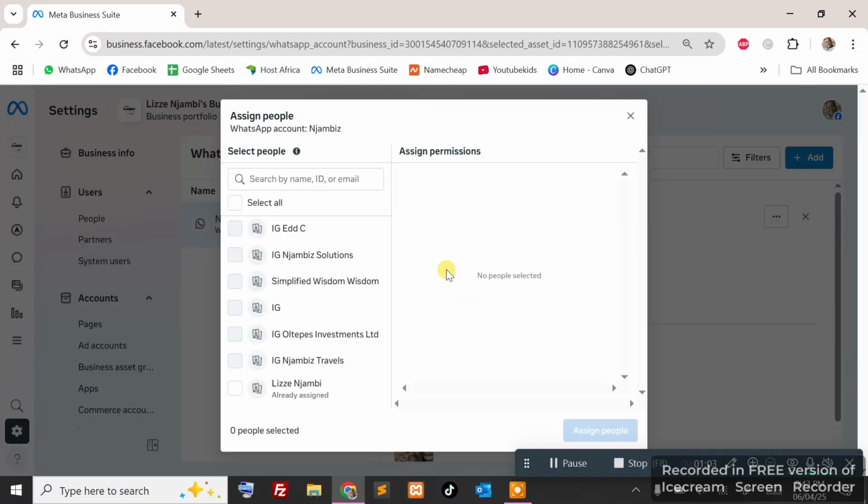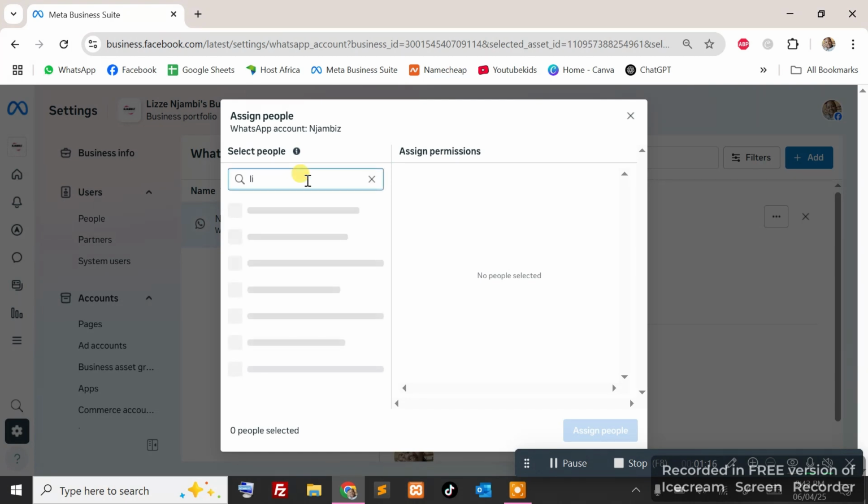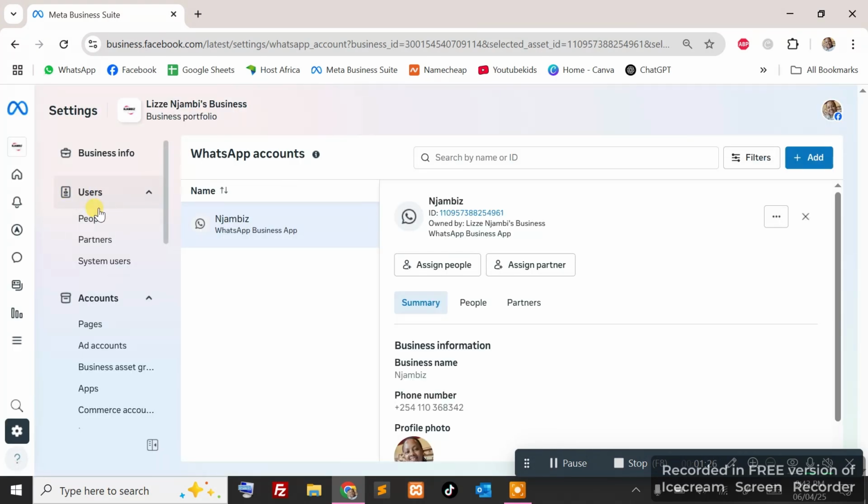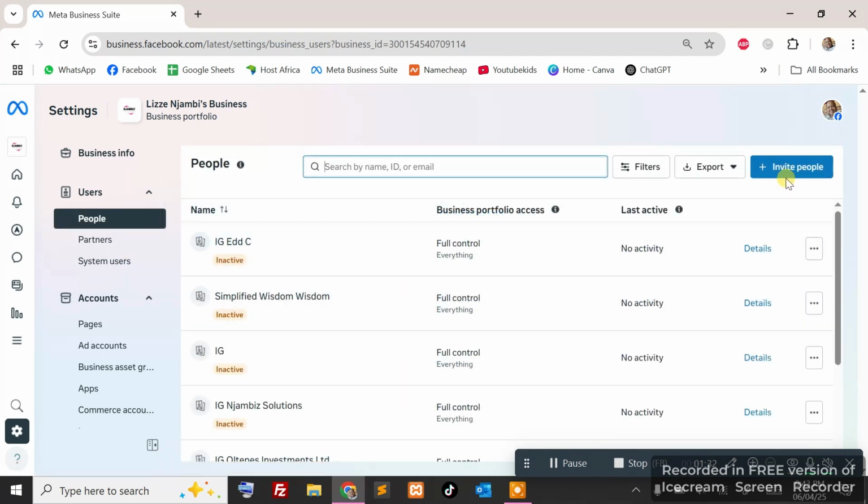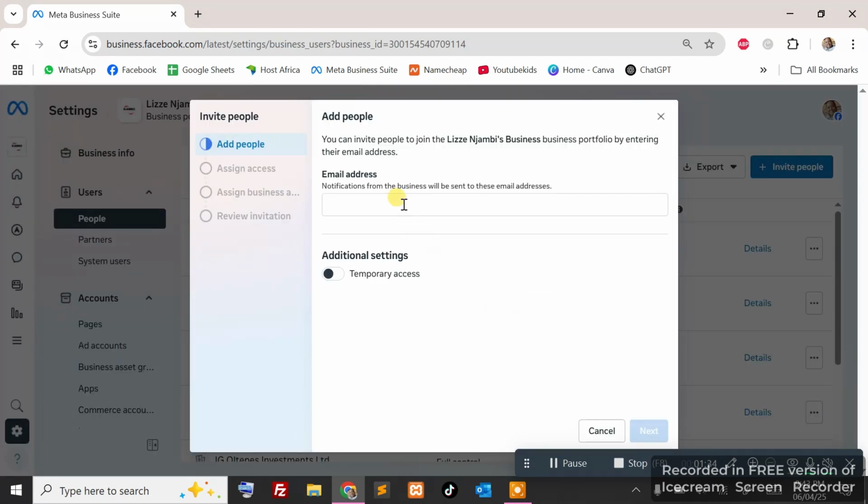Click on that. Now, in order to add team members to manage your WhatsApp business, they need to already be a part of the Meta business suite. So in case the person you want to add is not already a part of the Meta business suite, you can go ahead and add them to Meta. And to do this, you'll just go back, scroll up here under users on the left hand side to people. And you can come and invite. So you can invite someone using their email address.